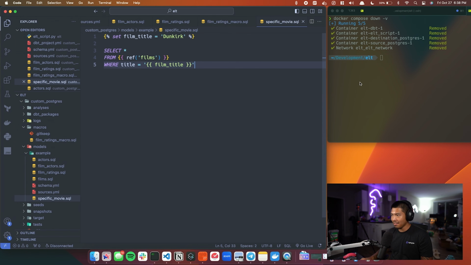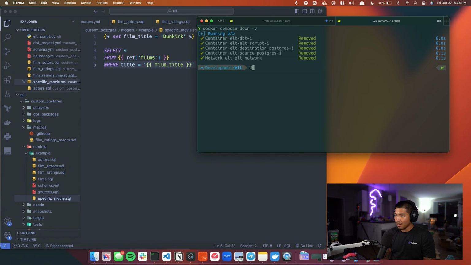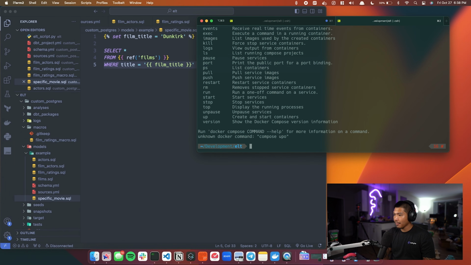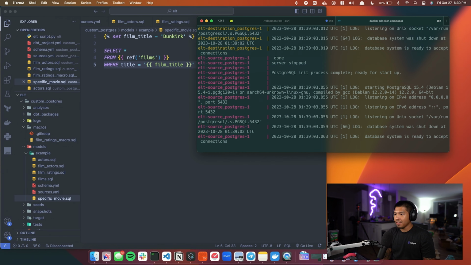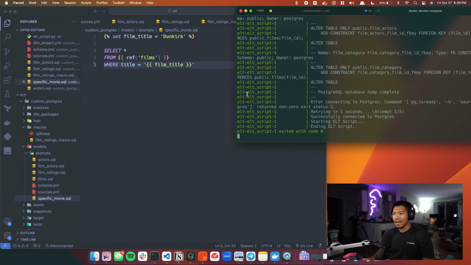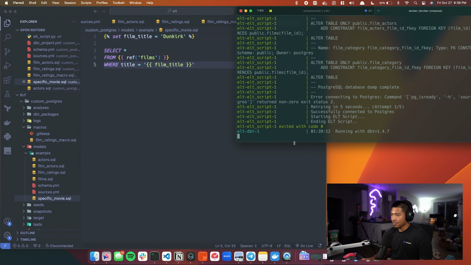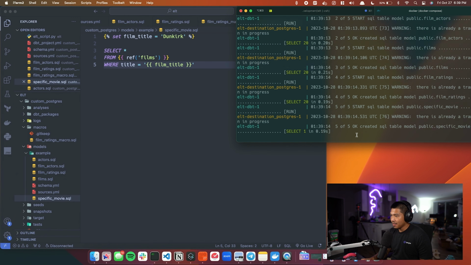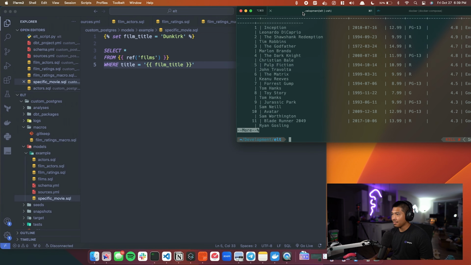Let's go ahead and save that and then run our docker compose up here. And let everything go. When dbt runs, we should have a fifth model that runs, which is going to be our specific movie. Let's let that run here. There's the fifth. It all passed. Very good.